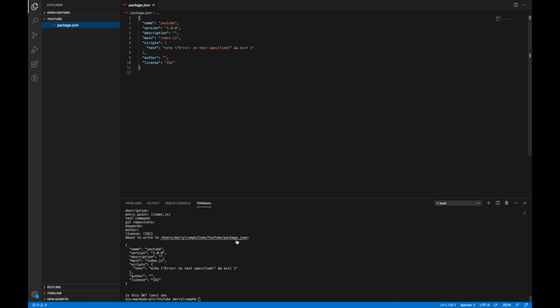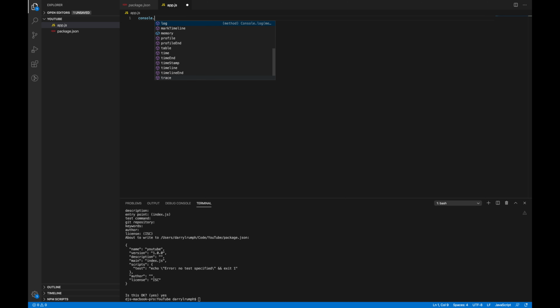Now we have our package.json file, and the next thing we're going to do is make a file called app.js. This is where we're going to have all of our application code. And now that we have this, let's just say console.log hello.